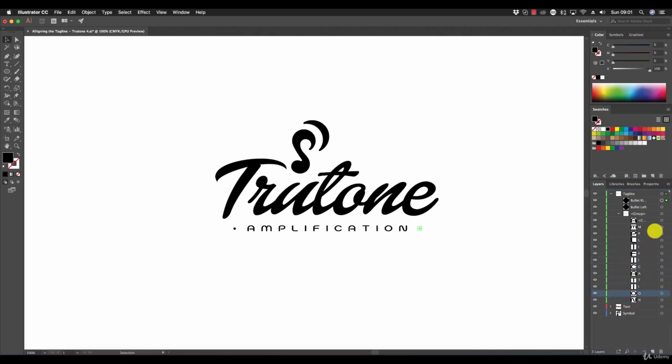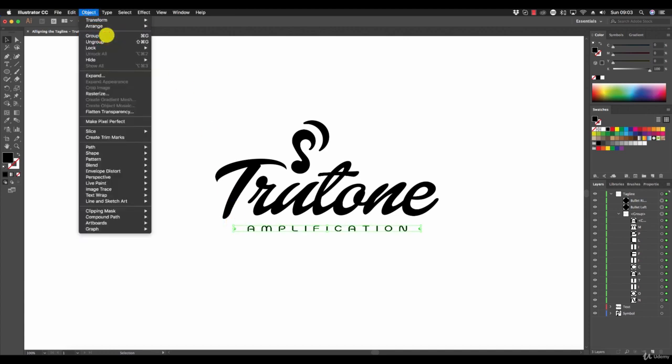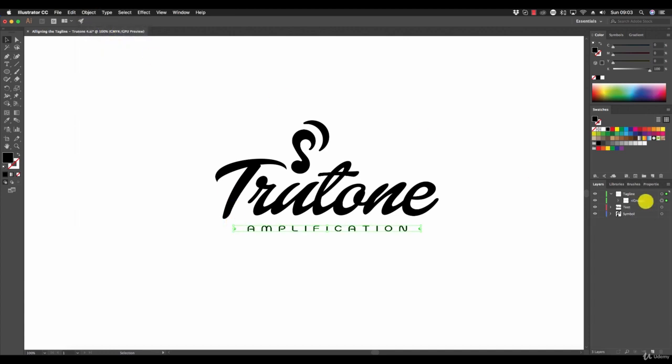Now with that done, I now want to group everything. So starting with the tagline, I want the bullet points to be grouped with the actual text of the tagline so that I can handle it in a singular manner. So highlighting everything, going to Object and Group. You see we have the singular group here in the Layers panel. And we can name this tagline again if we so wish.